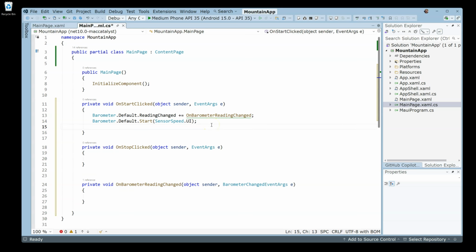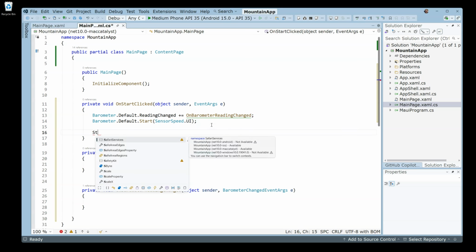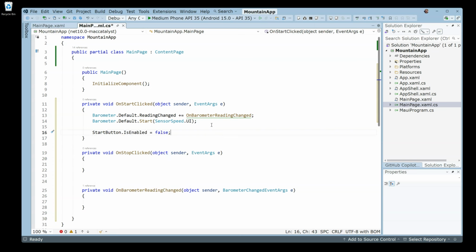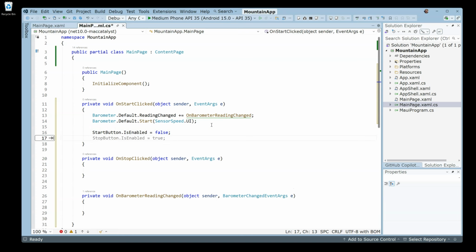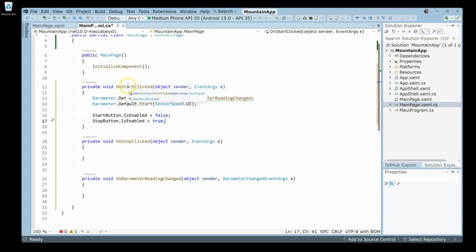We have these two buttons. So now when you click on the start button, typically you want to disable this start button. So you set the start button's IsEnabled to false, and then you cannot start the sensor twice. And then you do the same for the stop button, and the stop button's IsEnabled is set to true, like this. So that's the OnStartClicked event handler.